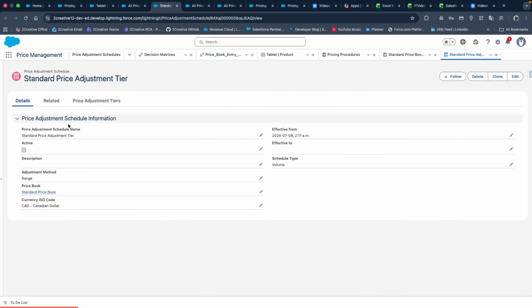Here you can see, whenever I am opening the price adjustment schedule, we have three tabs. One is the details, one is the related, one is the price adjustment tab. So for details, let us go through one by one. First is the name, you can see. Second one is the active checkbox. Third one is the description. You can add any description as per your business logic for the understanding.